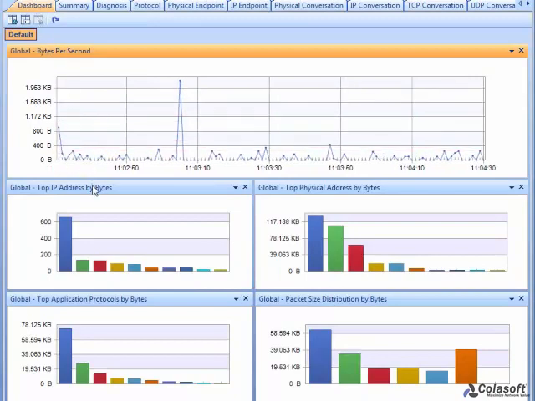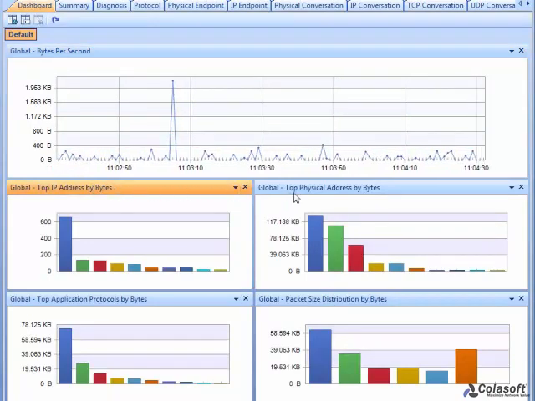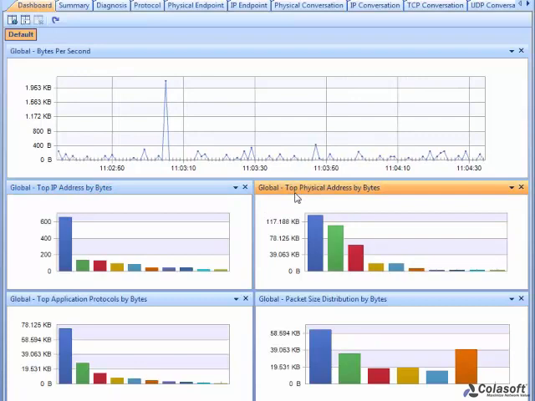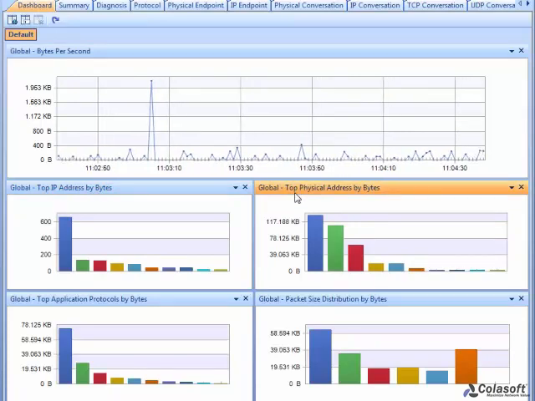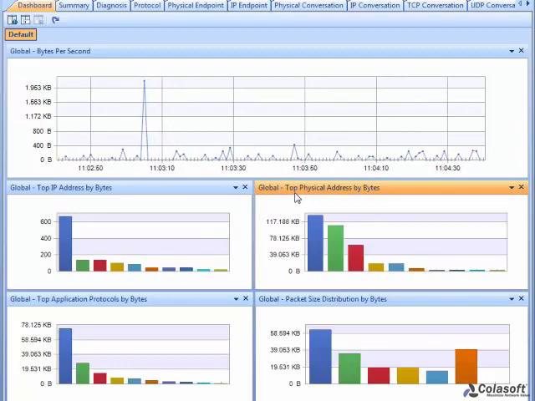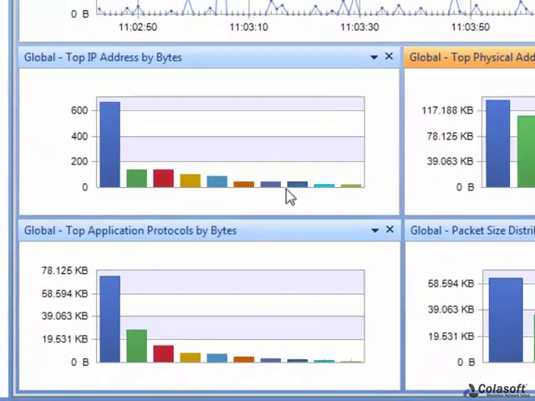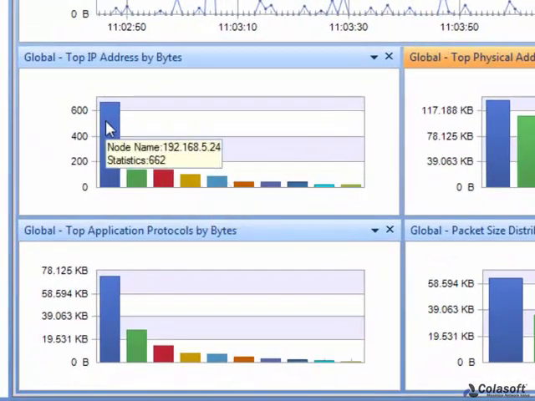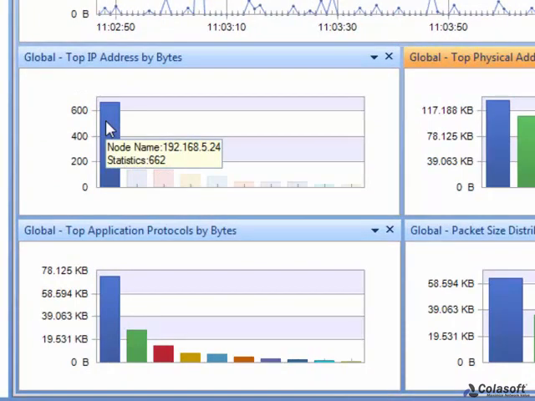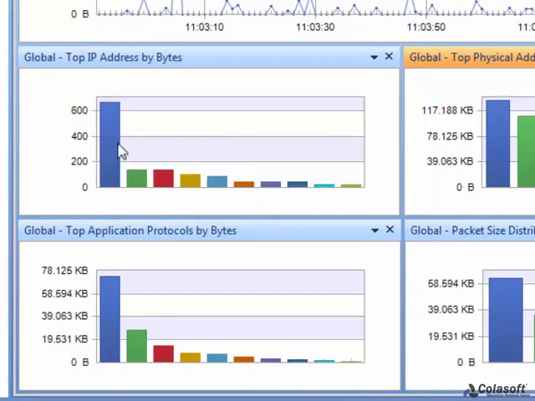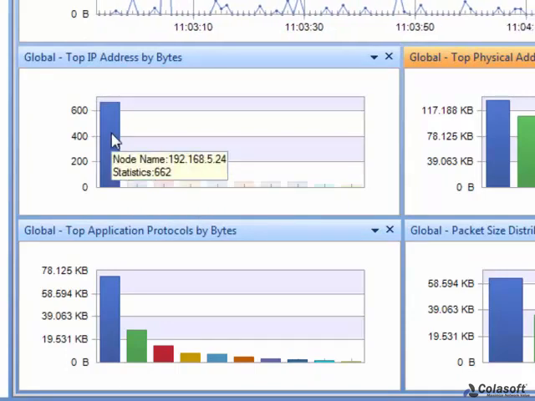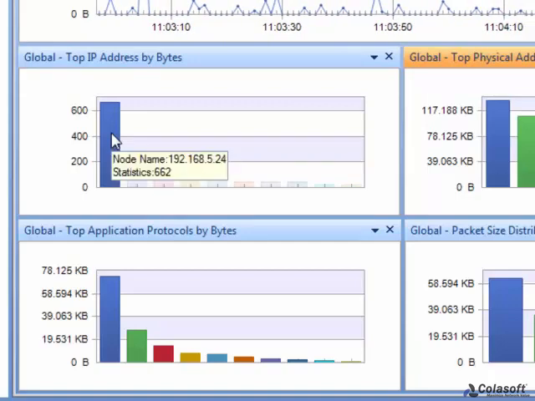By default, there are two graphs in the dashboard, providing top talker statistic results. They are top physical address by bytes, and top IP address by bytes. By default, they display the top 10s. We can move the pointer over a bar to see its address. In this network, the IP address 192.168.5.24 consumes the biggest portion of bandwidth.